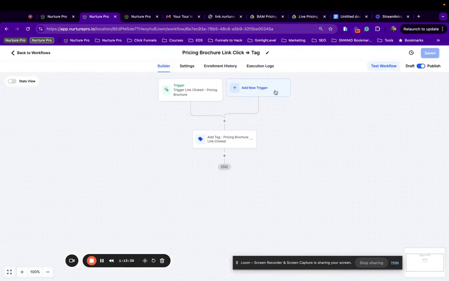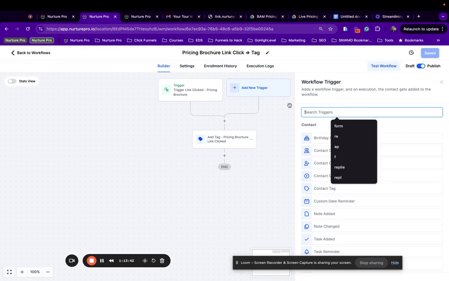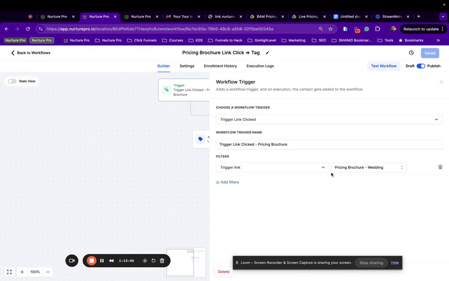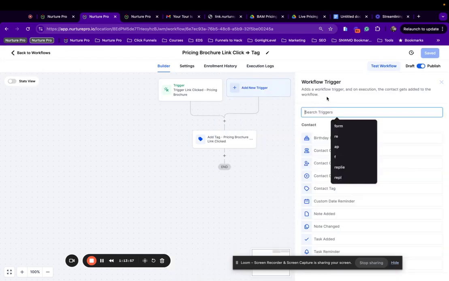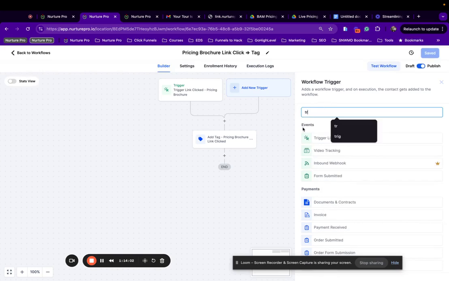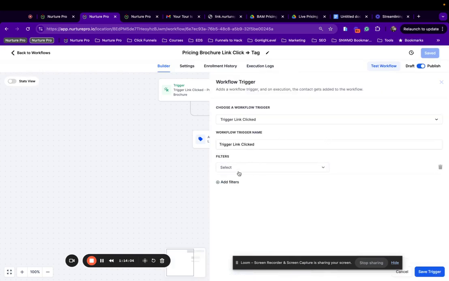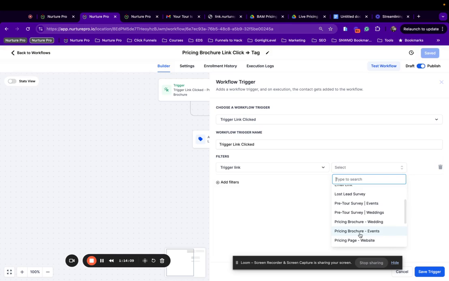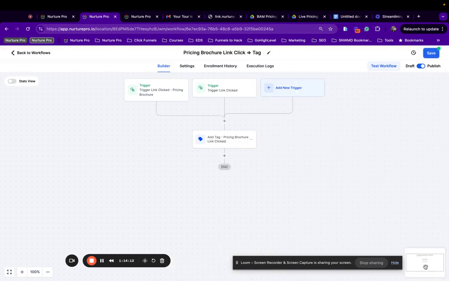So this is how we can know whether pricing brochure link is clicked or not. We can add the trigger here for, see, this one's the pricing, the trigger link is the pricing brochure for weddings. And then we can add the trigger link click here. Trigger link is the events pricing brochure. So save that trigger.